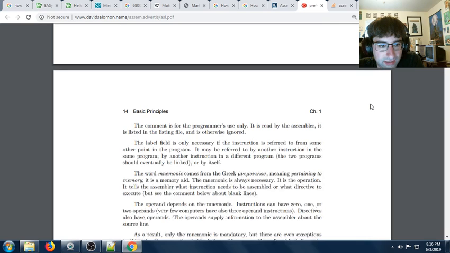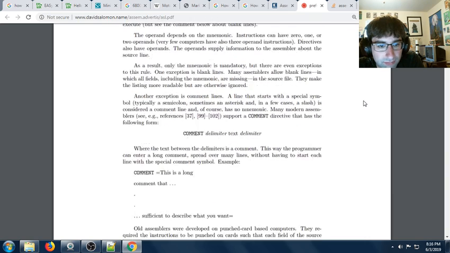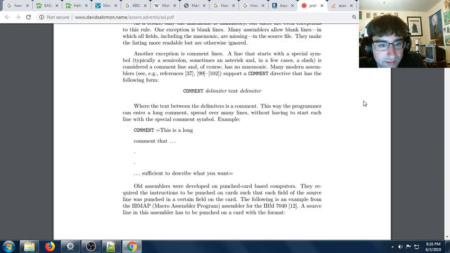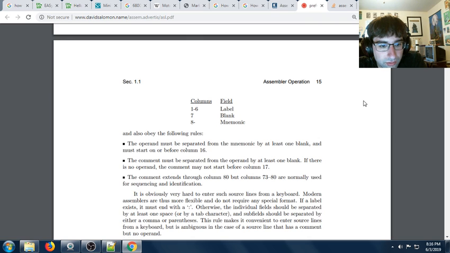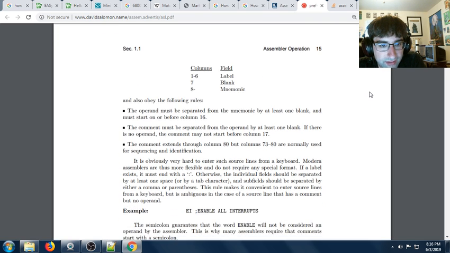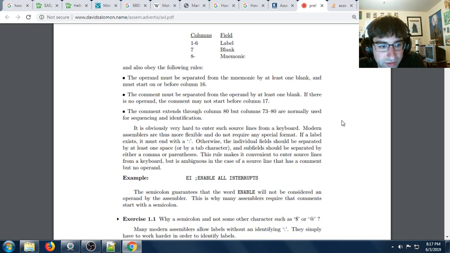The label field is only necessary if the instruction is referred to from some other point in the program. Comments. Columns 1 through 6 are the label, 7 is blank, 8 is the mnemonic. The operand must be separated from the mnemonic by at least one blank and must start on or before column 16. The comment must be separated from the operand by at least one blank. If there is no operand, the comment may not start before column 17. The comment extends through column 80, but columns 73 onward are normally used for sequence and identification.